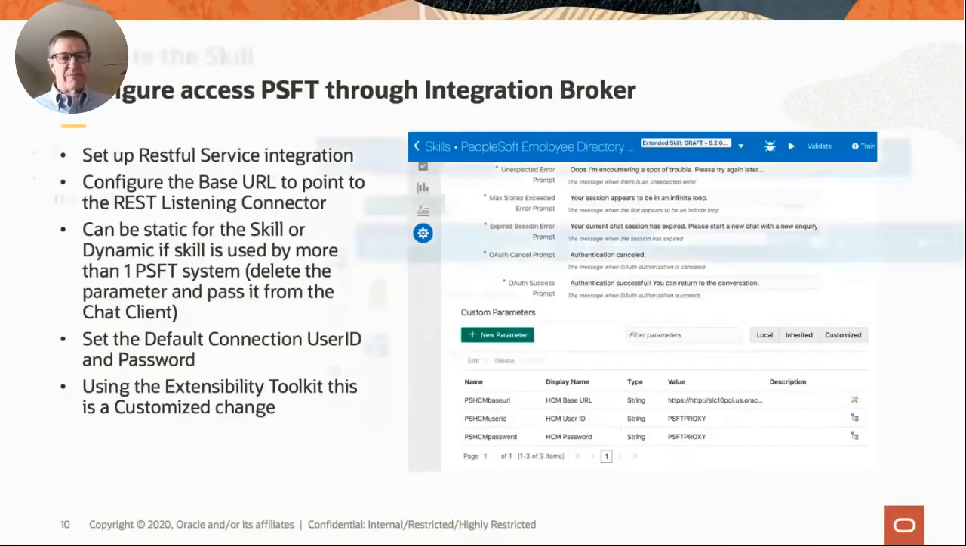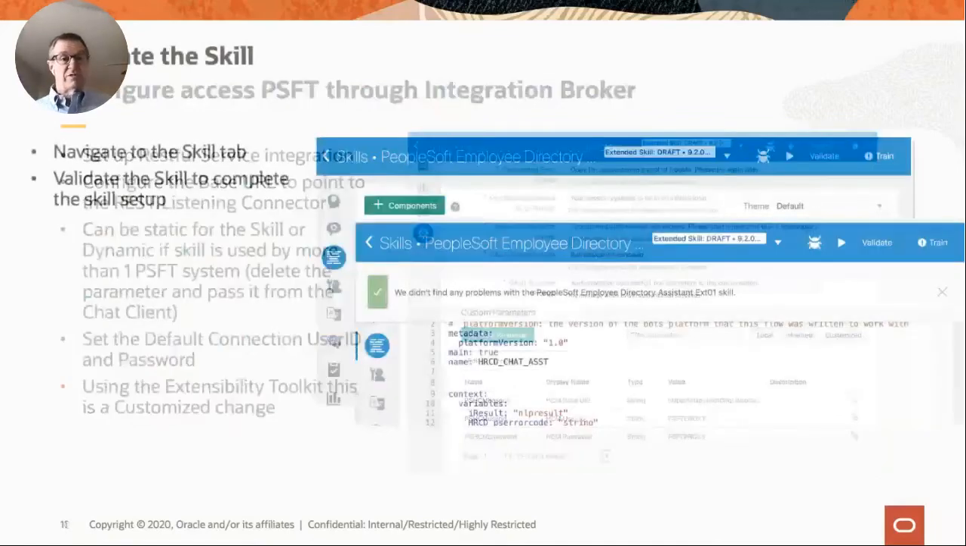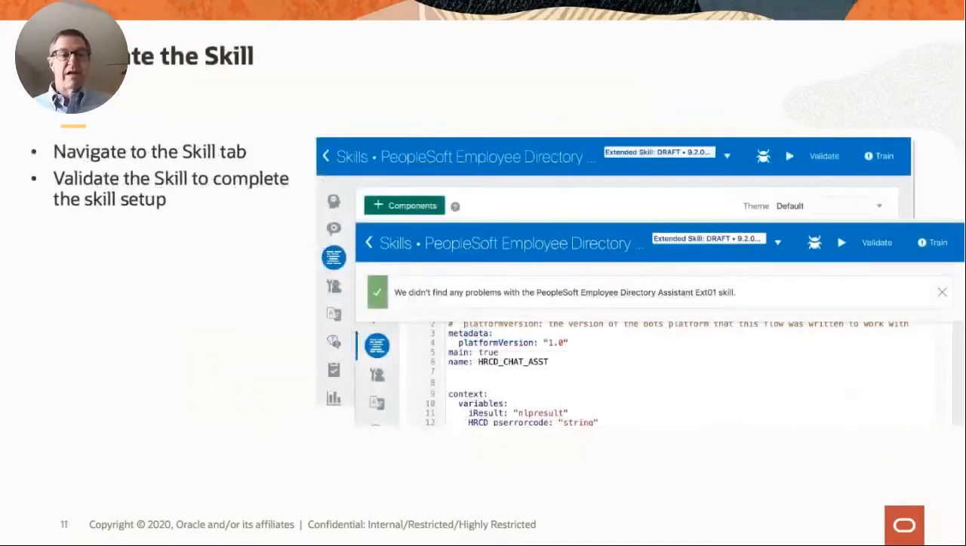Okay, so that's setting up the integration broker. The next thing you do is pretty simple. You go over to the skills and you validate the skill, right? Should work. You never know though. It should work. It just makes sure that the skill itself is the conversation, right? So it's where the conversation flows.